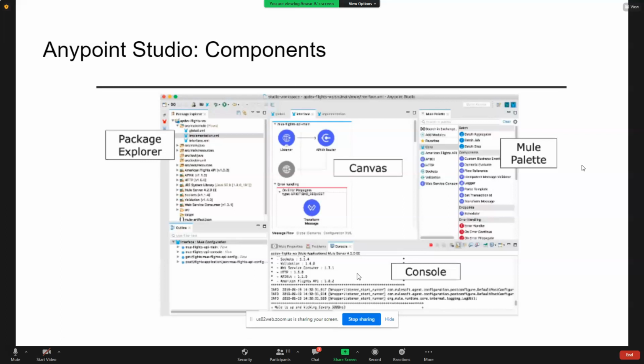You see the status of the application. Once it's deployed, it says the application is deployed, and once you start making requests, you'll see the status of the request, the payload, and all the good stuff in MuleSoft.